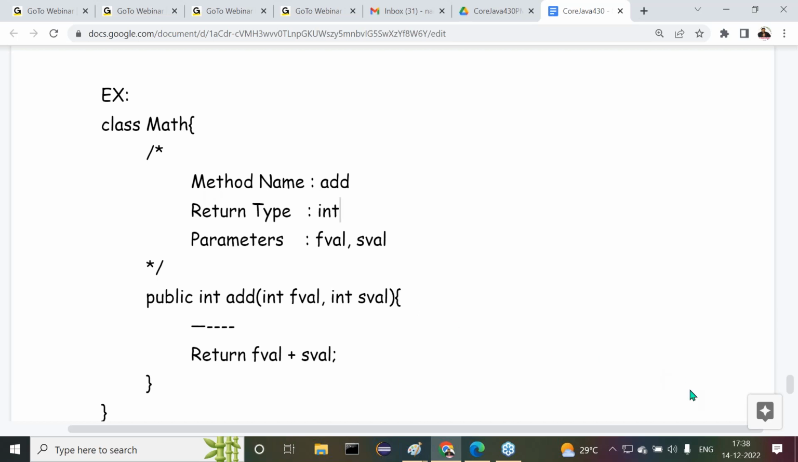Guys, now tell me, how many types of comments are available in Java? Three types of comments. What are they? Single line comment, multi-line comment, and then the next one, documentation comment. What is the single line comment? It allows the description completely in a single line. What is the multi-line comment? It allows the complete description in more than one line.